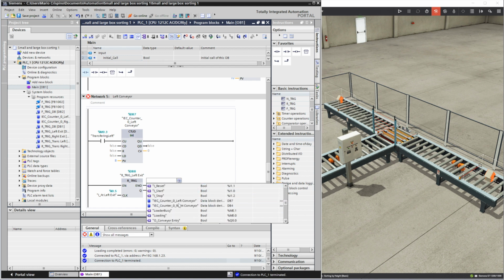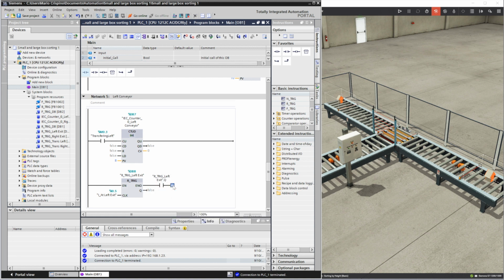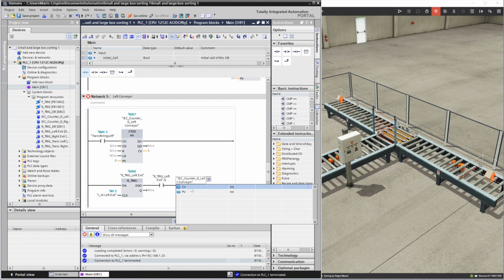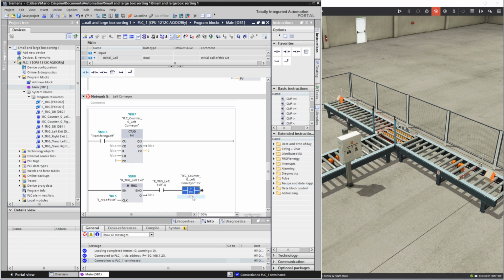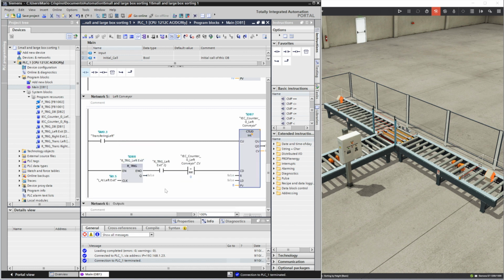Let's scroll down. Then we can add the compare function to check the CV value of the left counter. We'll get that from the bank instructions under compare operations. Again, let's look at the tag list. There we go, and enter 0 to compare it against. Let's then link it to the countdown input on the counter. Okay, that's it for that network 4.